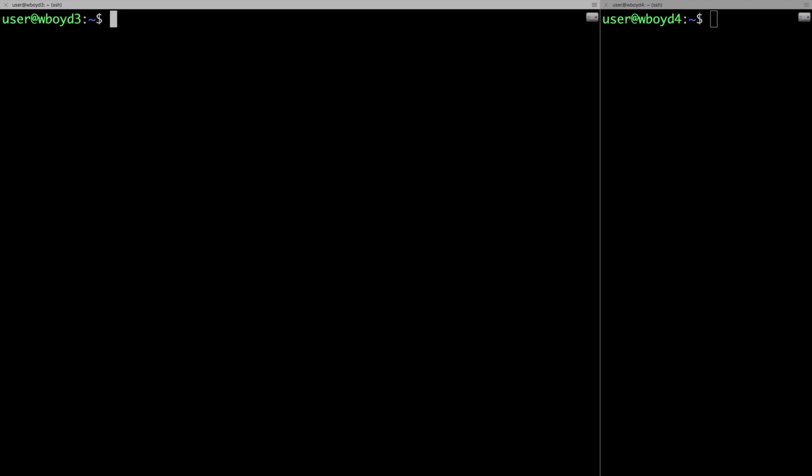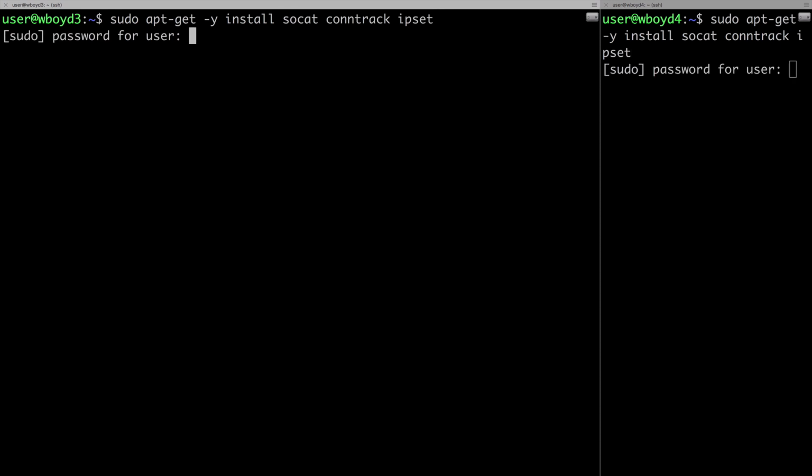So the first thing I need to do is there are some required packages that I need to install on both of my servers. So I'm going to do a sudo apt-get -y install, and the three packages that I'm going to install are socat and conntrack, and finally ipset. So I'm just going to install these three packages using one command.